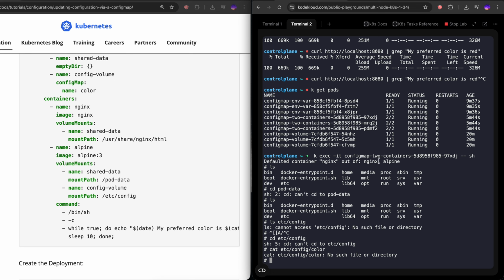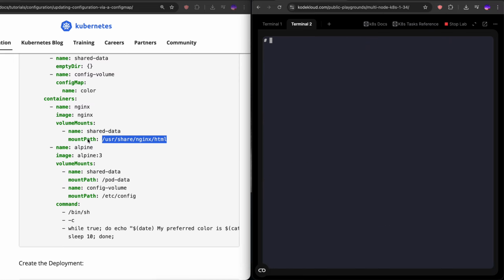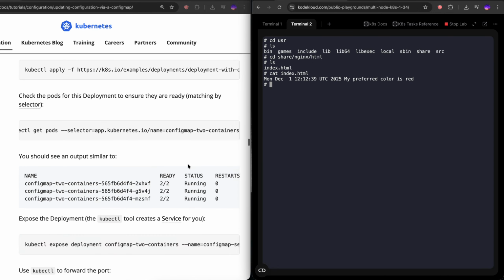Okay, so this is the Nginx. Yeah, it makes sense because we don't have any of those in Nginx. We have the usr in Nginx. Let's cd usr, ls. So we have cd share nginx html. Let's cat index.html. Okay, so we have it. Here we have this desired output.